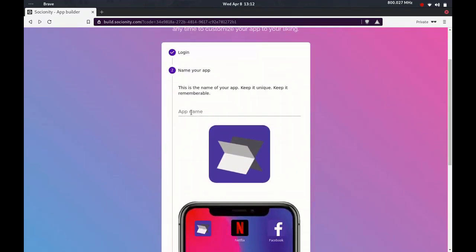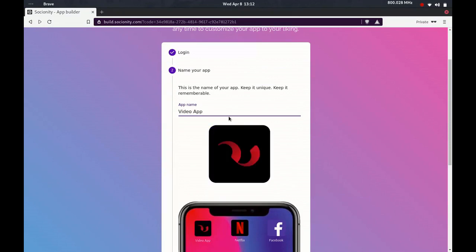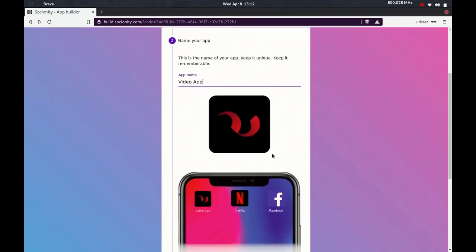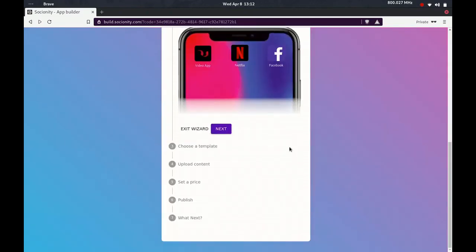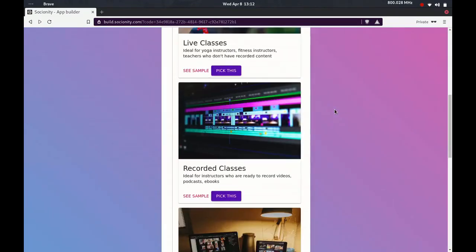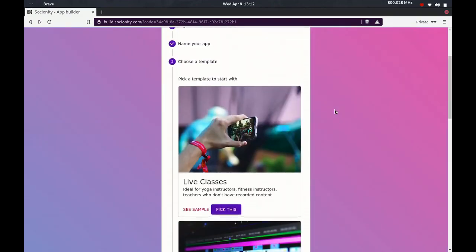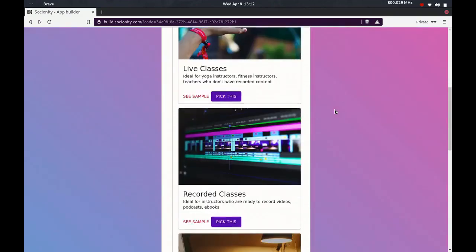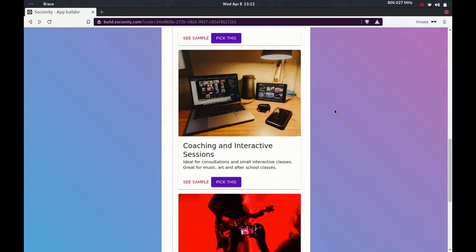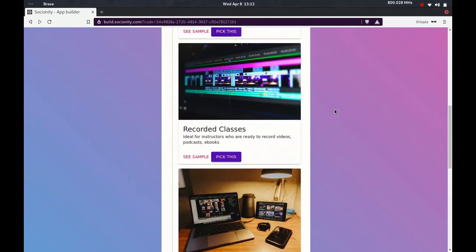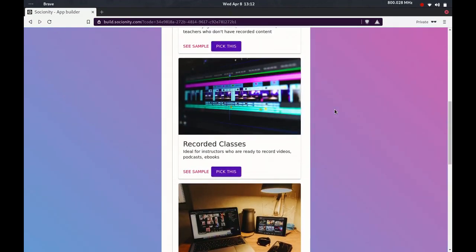So you can give a name to start with. It will give you a logo by default, but you can change this later. And then you will be asked to choose a template. There are multiple templates available in which a lot of the groundwork is done for you. So in this case, what we're going to do is pick the recorded classes.